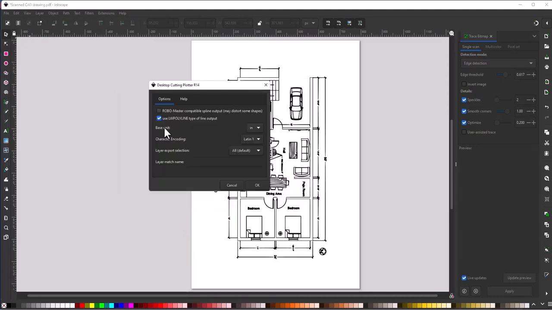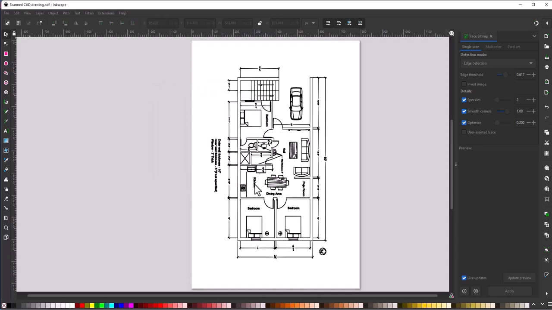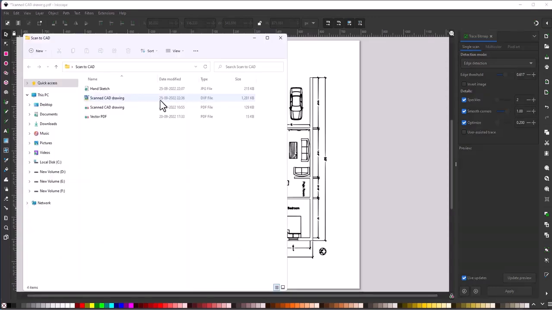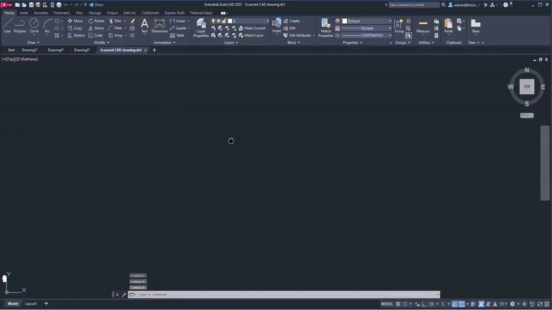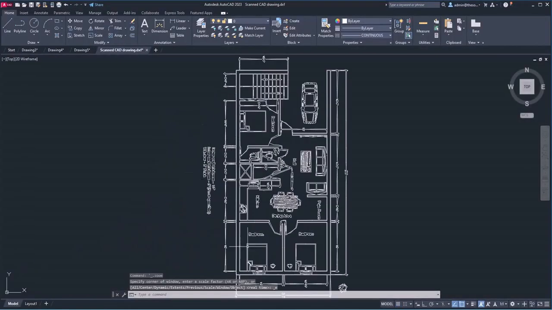Now in this case, the base unit is inch, so I'll keep that inch selected, but just in case you want to change it, you can do it here. And I'll click OK. All right, so now that is saved. Let's click OK here and open that file directly in AutoCAD. So here we have the DXF file, scanned CAD drawing. I'll simply double click to open it and double click middle mouse wheel to bring everything back in the drawing area. And here we are.